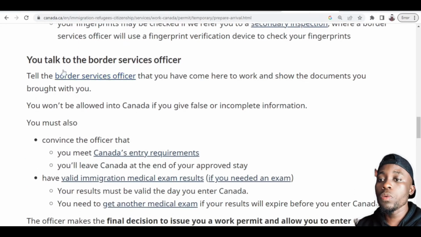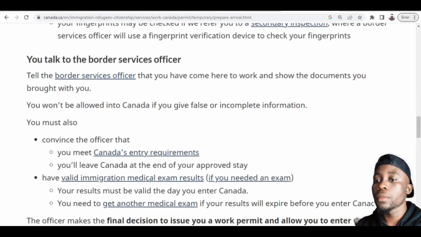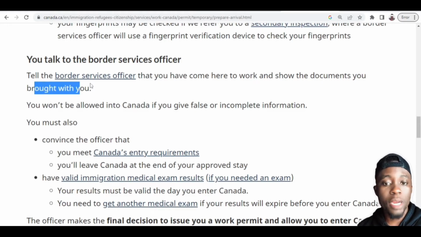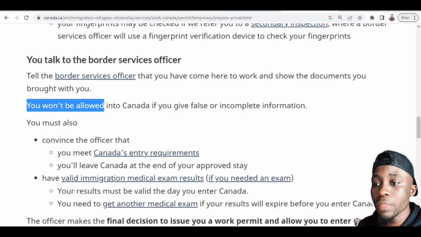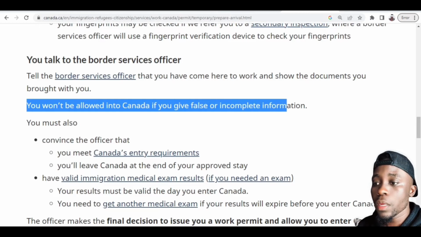Okay. You will talk to the border officer. Tell the border service officer that you have come here to work and show the documents you brought with you. So your introduction letter and the documents that you have, you show to the border service officer that you are coming to Canada to work. You won't be allowed to enter Canada if you give false information. You won't be allowed into Canada if you give false or incomplete information.